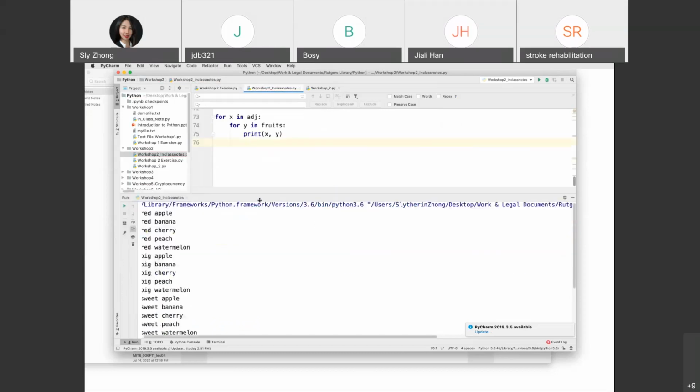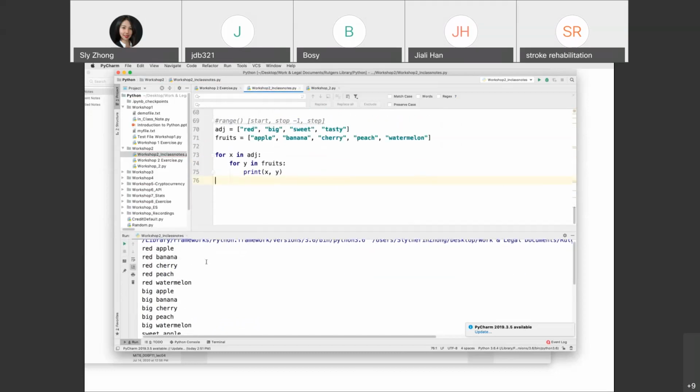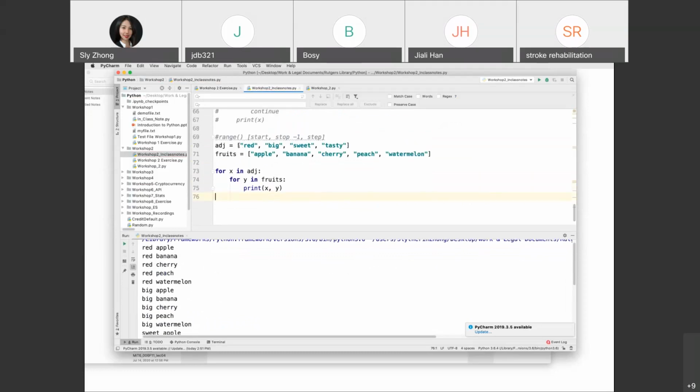And now this is very straightforward. What happened is that first we run through the first item inside our x list, which is the adjective list, and we get red. Once we get into this first loop, our nested loop y, the fruits, would run through everything inside our second list, the fruits list. It would run through everything with red. So we see that we get red apple, banana, cherry, peach, watermelon, and everything.